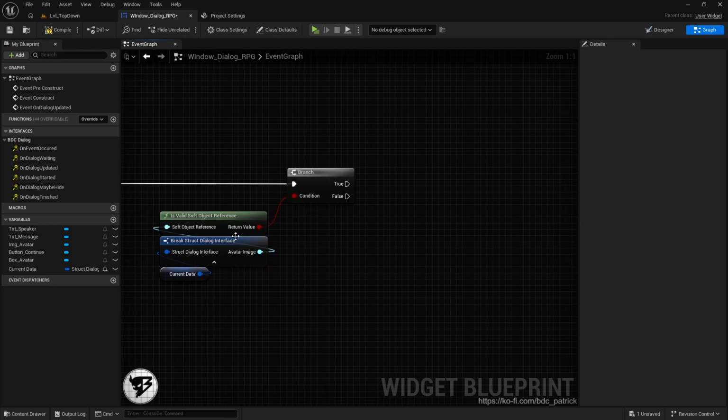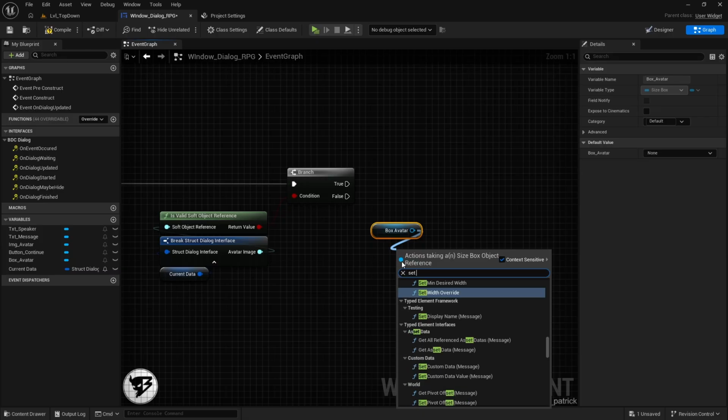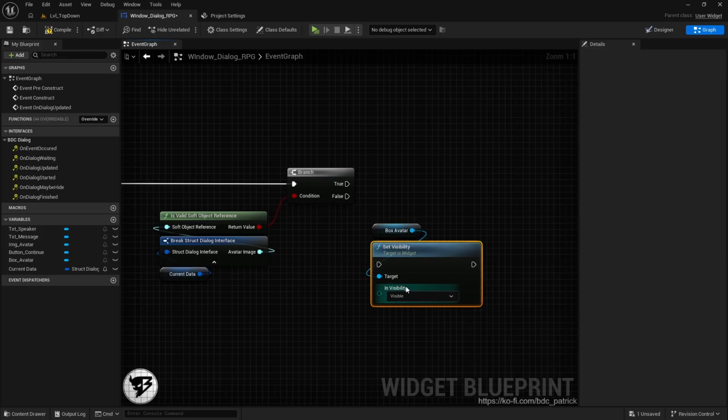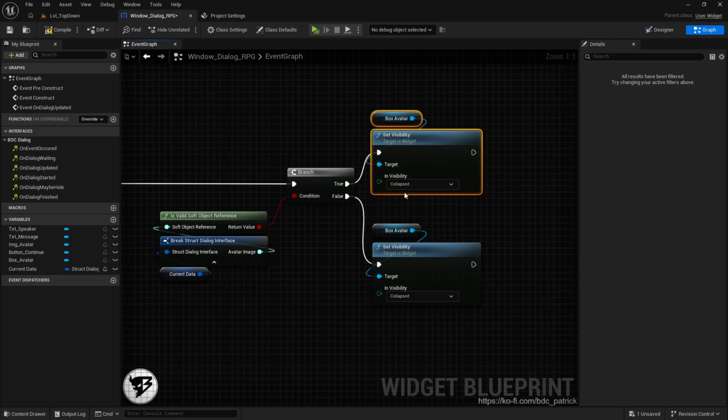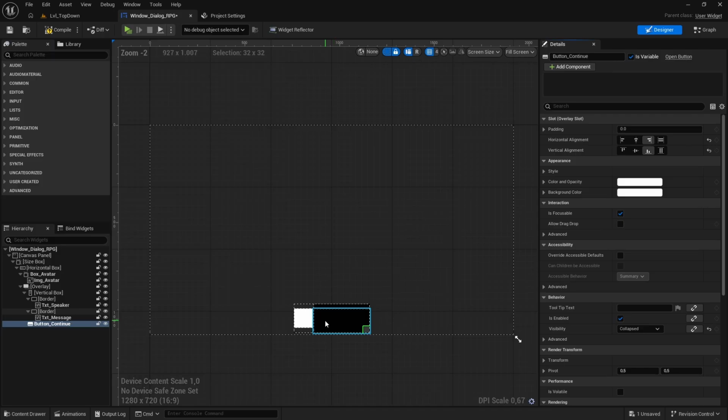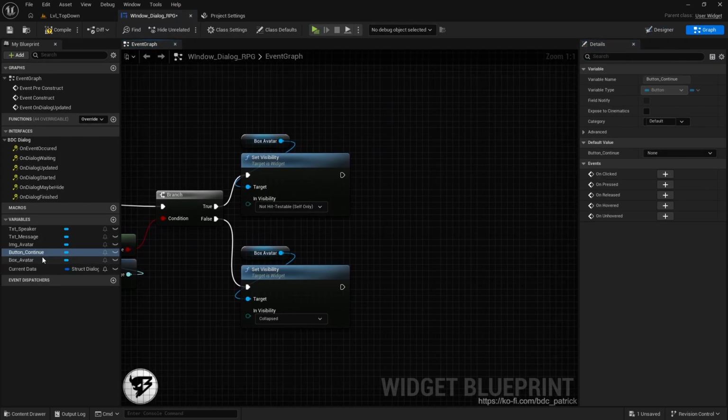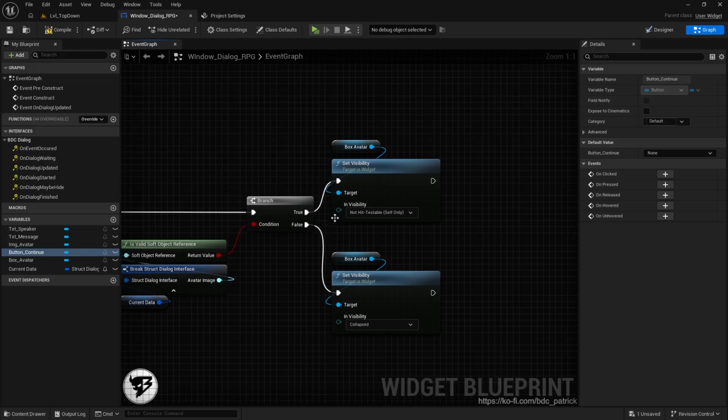Alright. If it's not valid, we take our box avatar and set the visibility to collapsed. This not only makes the avatar box disappear, but also makes the message box take up the space completely to the left. It makes the message box bigger. If we have a valid avatar with true, we set it to not testable so the mouse doesn't react to it.